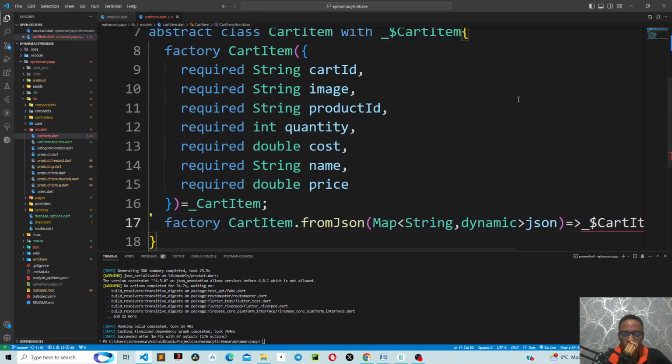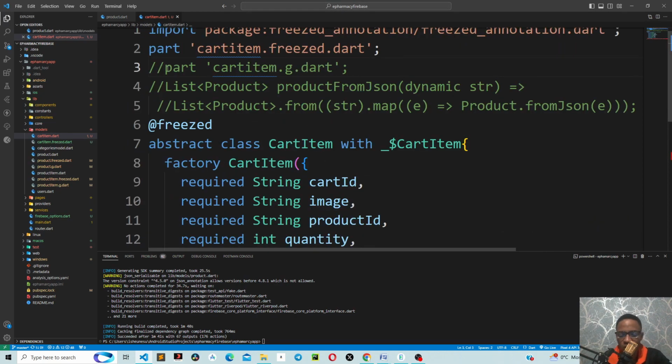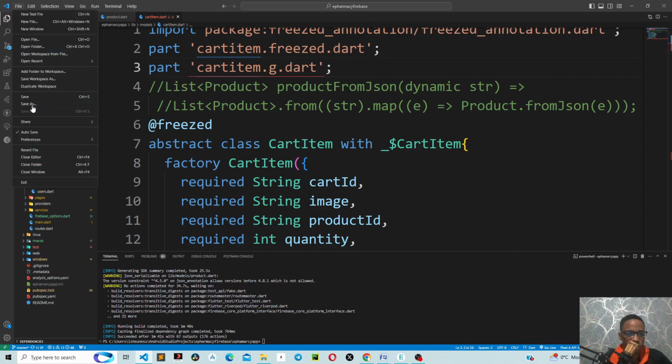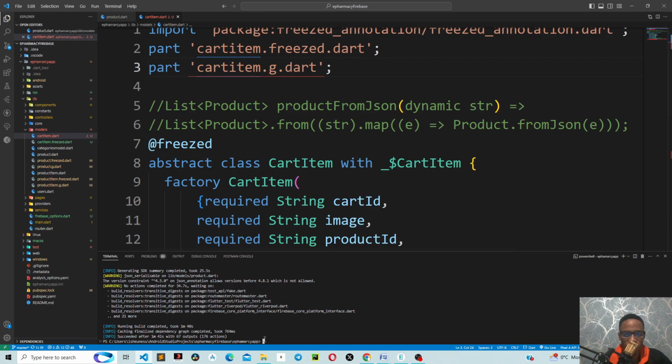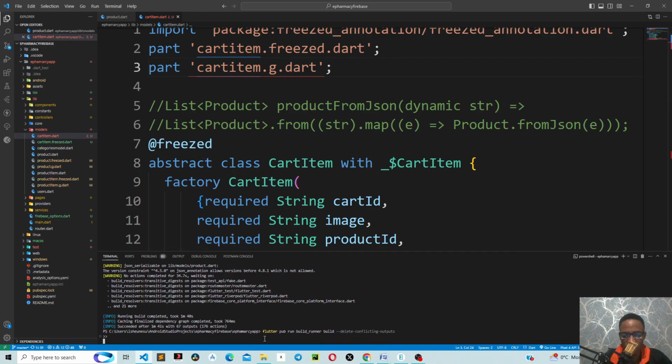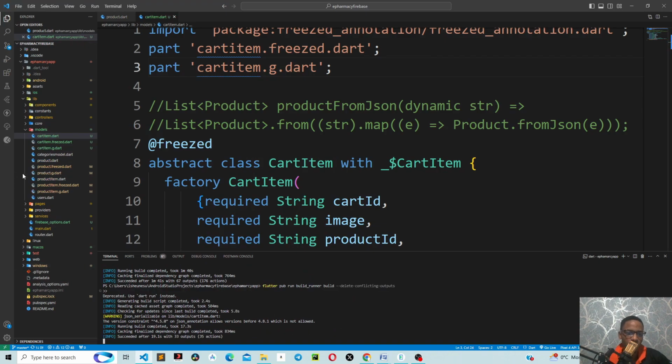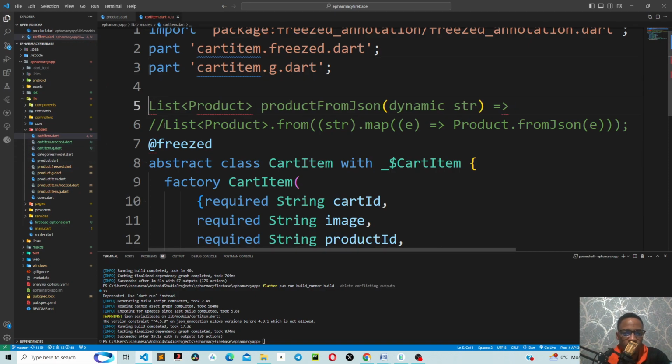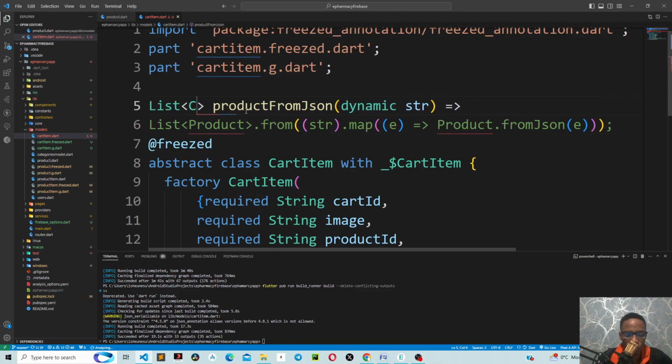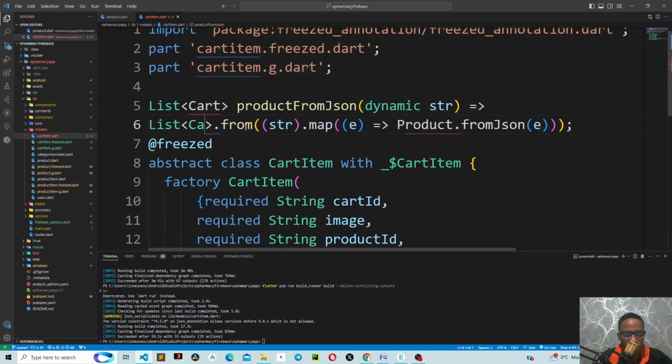Now what we need to do is uncomment this line of code, save it, and then run the build runner command again. As you can see, we have now generated this cart_item.g.dart. So let's uncomment these two lines of code, and then change this from product to cart. We use these lines of code to retrieve a list of cart items.